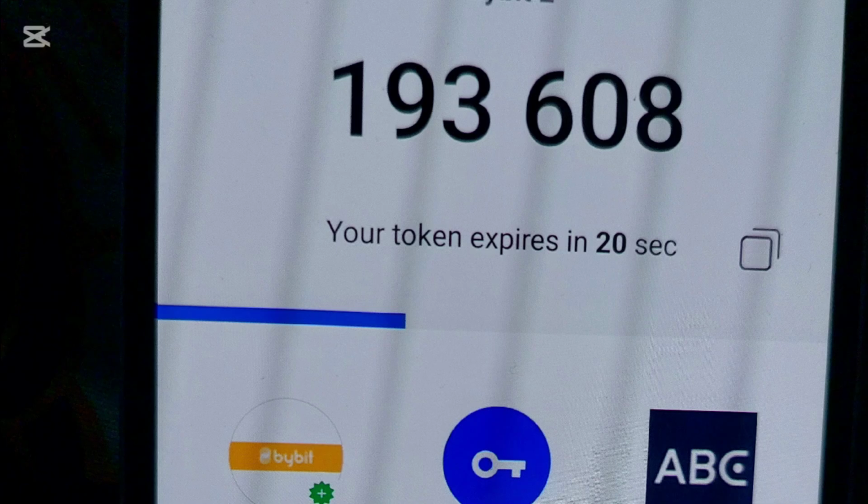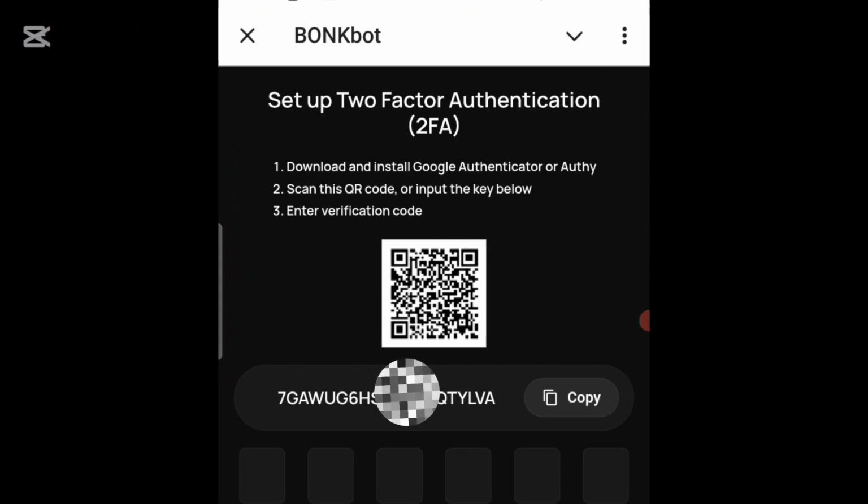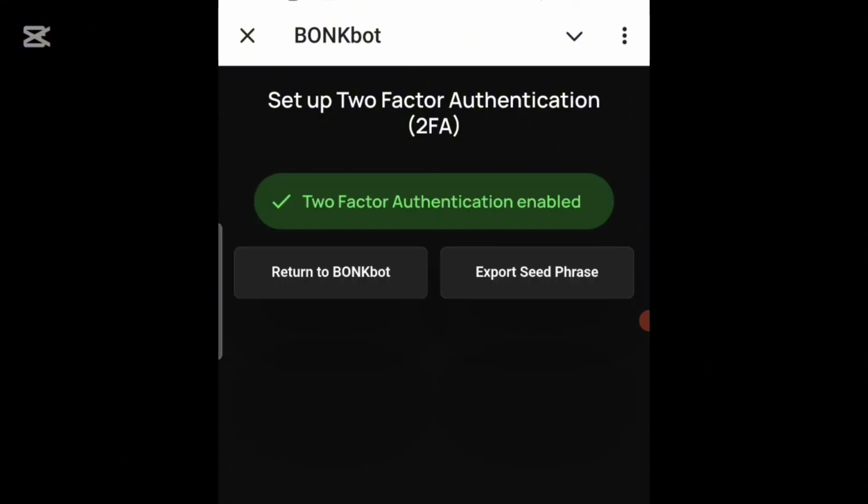The next thing you need to do is copy the 6-digit code that appears immediately. This expires very fast, so you have to be fast in copying it. Once you copy the 6-digit code, you head over to your Bonk Bot page and type it. So I'm done typing. Then set up your two-factor authentication enabled. So you can see I have enabled my two-factor authentication.